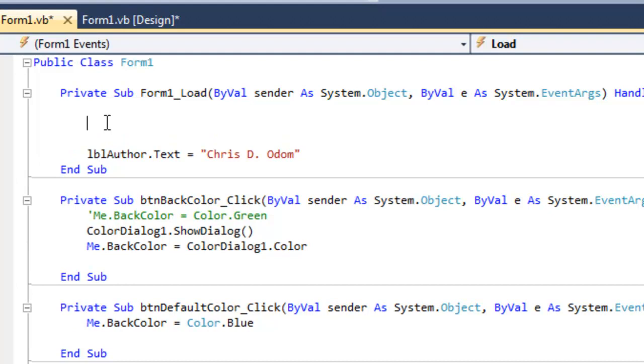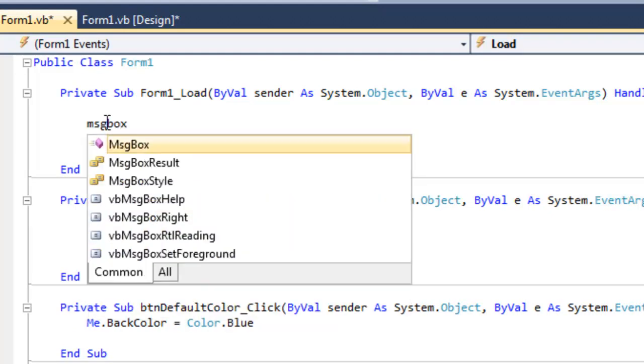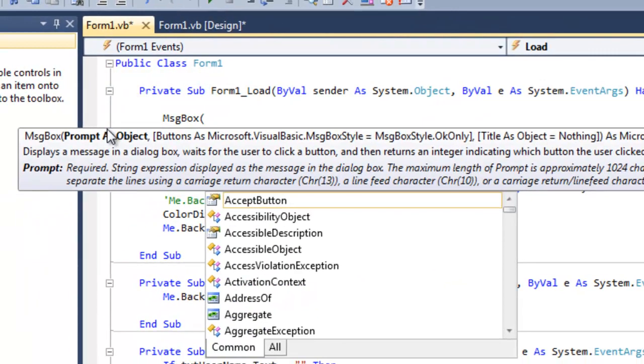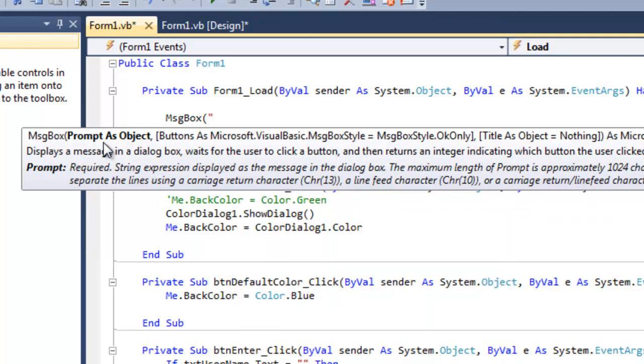the code for the message box is simply msgbox. If I could type message box. And there are lots of ways to do the message box, but one way is to add parentheses, and notice it's given us some helpful pointers here. The first thing it wants is a prompt. Okay, so I'm going to put a quotation mark here. I'm going to type welcome to my hello app. Okay, I'm going to close the quote.